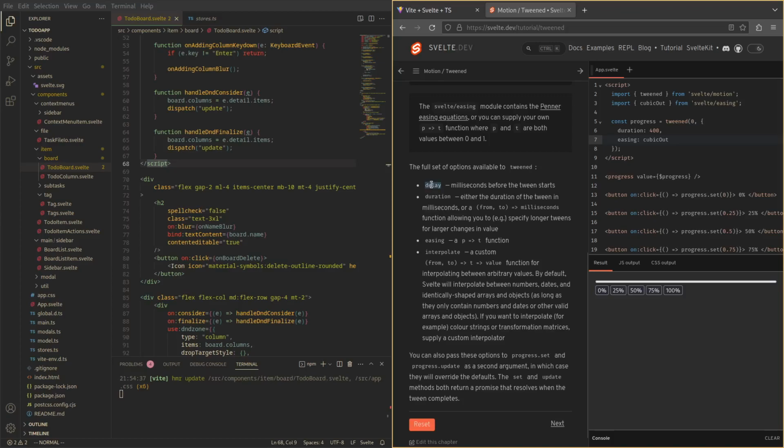So we have delay, and the delay simply means the delay before the animation starts. So perhaps you want to delay a couple of seconds before you actually start animating, then you can do that with the delay. And then duration, probably the most important one, which lets you decide how long the animation should take. So if you want to have a quick, snappy animation, or maybe you just want to tween really slowly, maybe you have like a whole minute of going from 0 to 100%, then you can specify that duration.